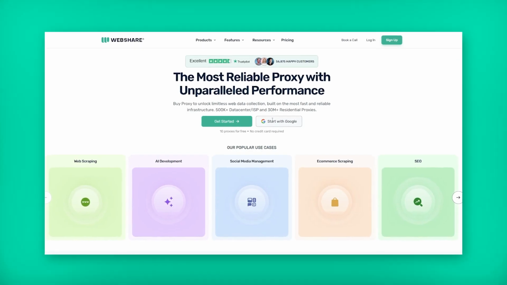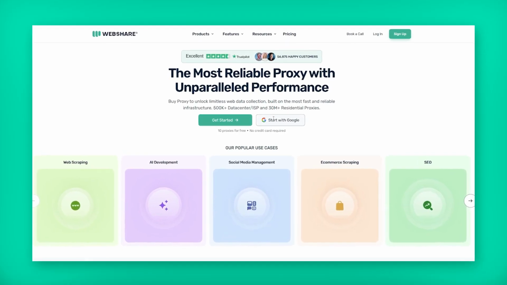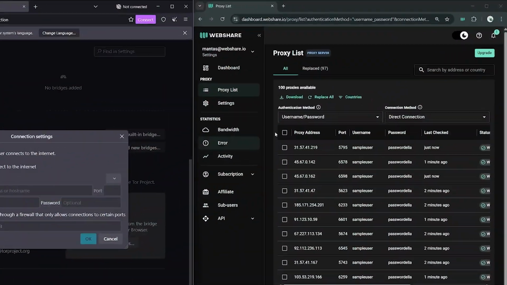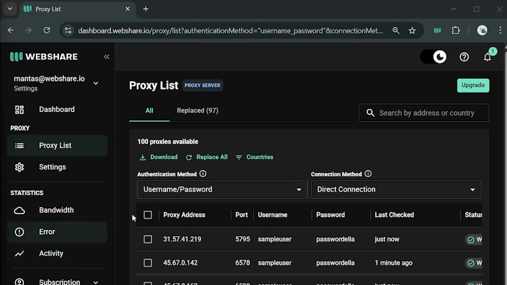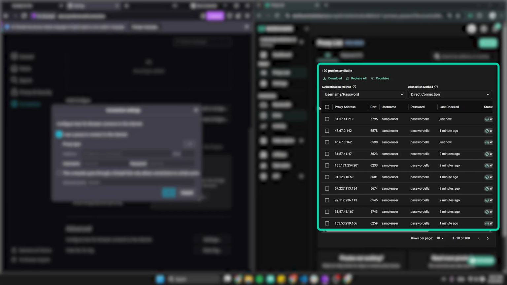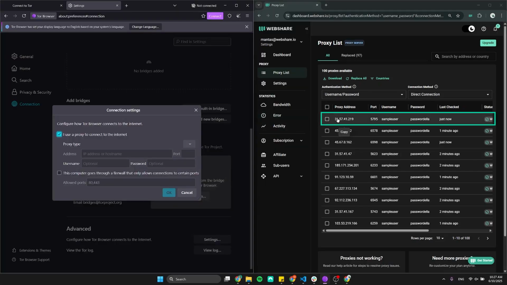If you do not have one, simply go to webshare.io. You can get 10 free proxy servers from WebShare. On the WebShare dashboard, open Proxy List. Choose a proxy server of your choice. We choose this first proxy address.